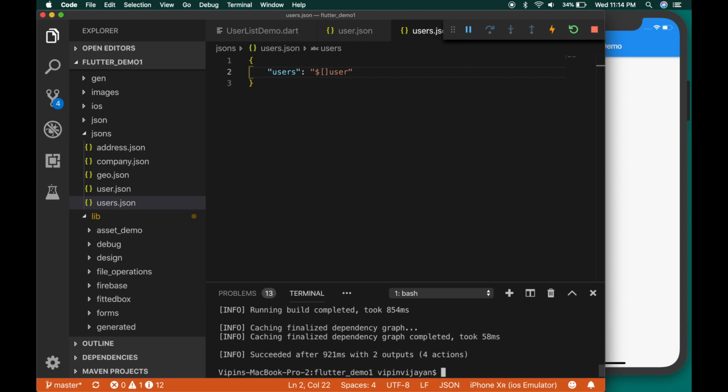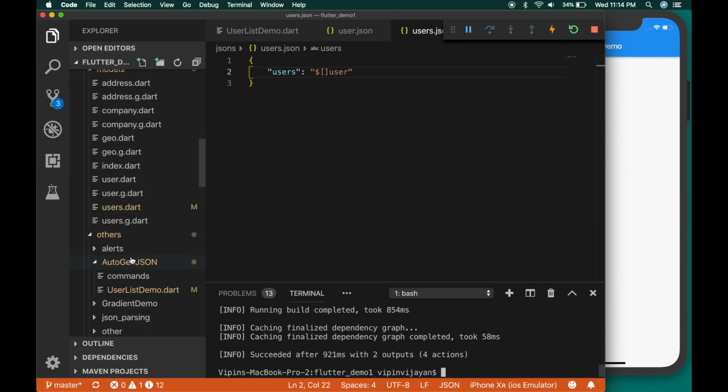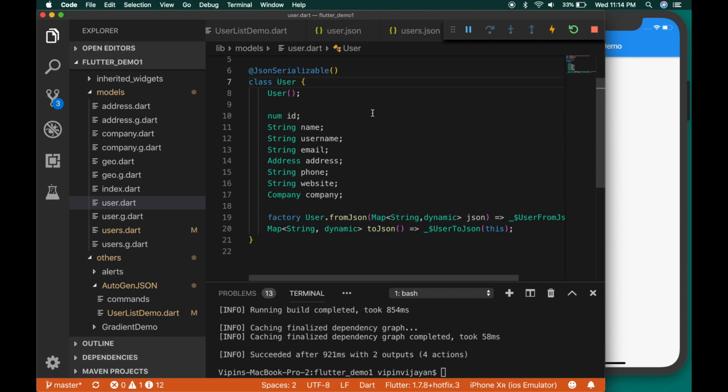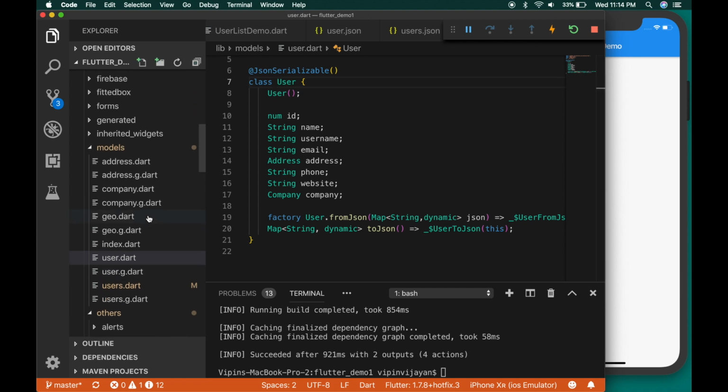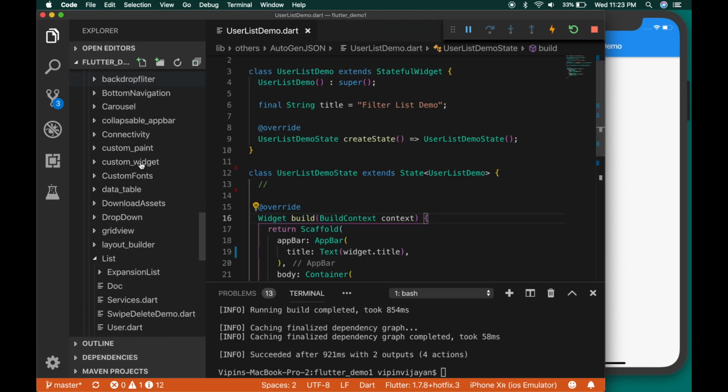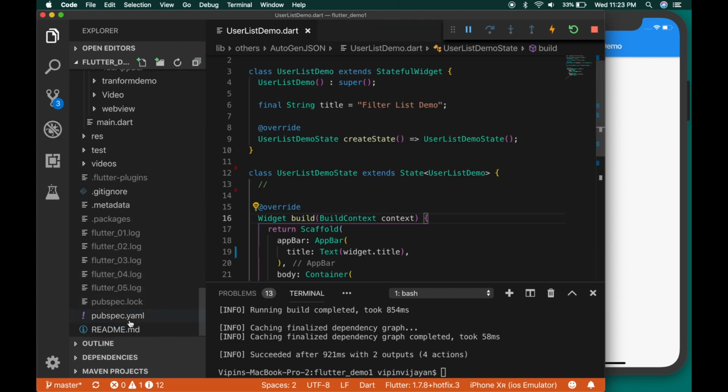Okay, successful. Go to the models folder. So you can see the users.dart file. So the member variable is the list of users. So there is our user model. So we have successfully generated models for all our JSON objects in that service.